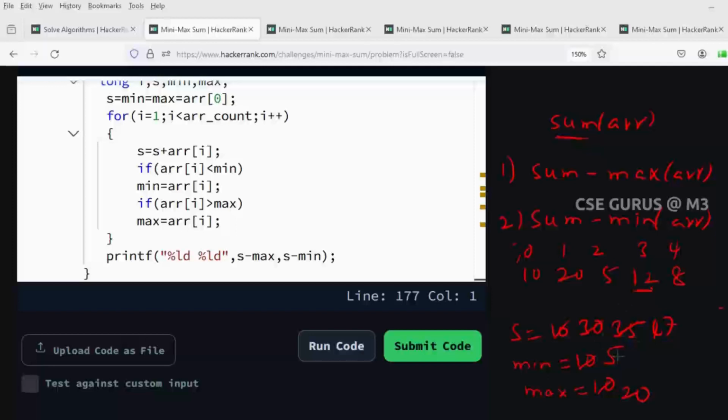Next 8 is added to the sum, making 55. Is it less than 5? No. Is it greater than 20? No. Now the total sum is 55, the minimum you got is 5, the maximum you got is 20. In order to get the minimum value you should subtract the maximum. So 55 minus 20, which is 35, is the first answer. And next 55 minus the minimum, 5, which is 50, is the second answer, which is the maximum sum. You can print those two separated by a space, and since you are printing long integers, use the format specifier %ld.